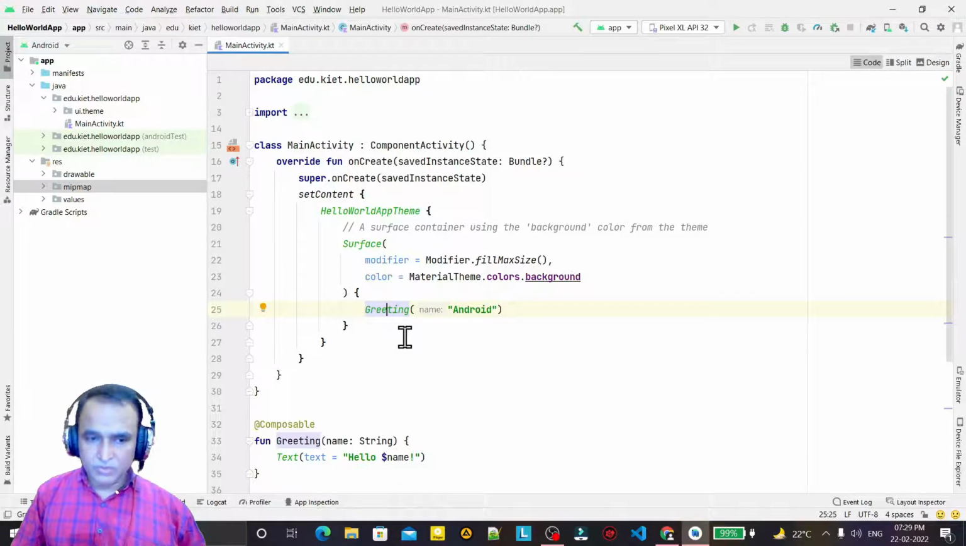Now what is composable? If you know React, in React we have a component, and if you know iOS programming also, there we also have a component. So now in this Jetpack Compose library, all functions are composable functions. Composable means they are one component, like button, like text box, like list box. So you design a composable function.